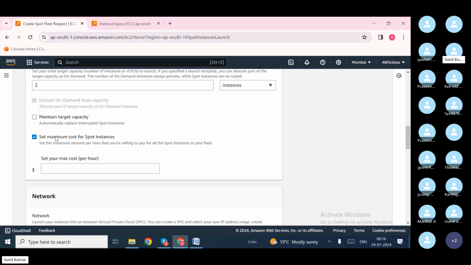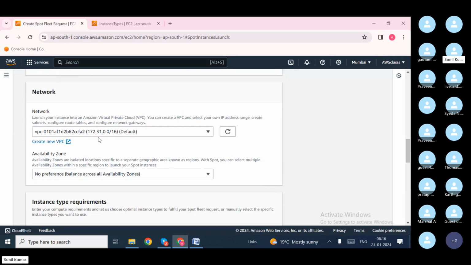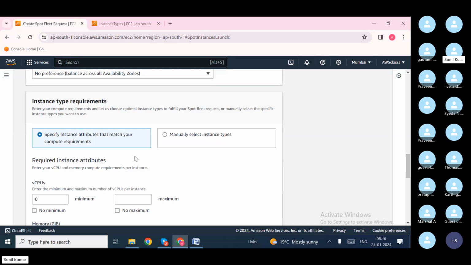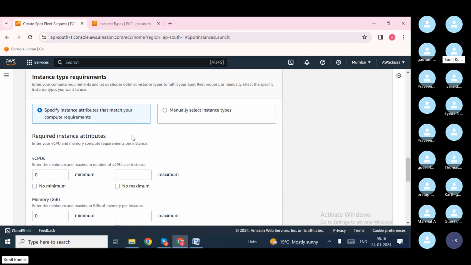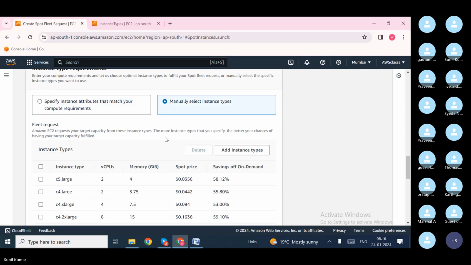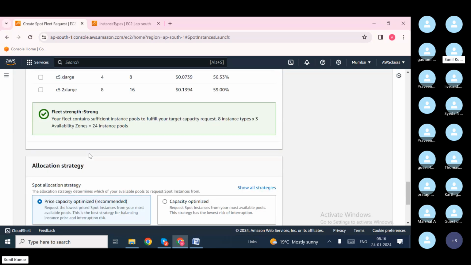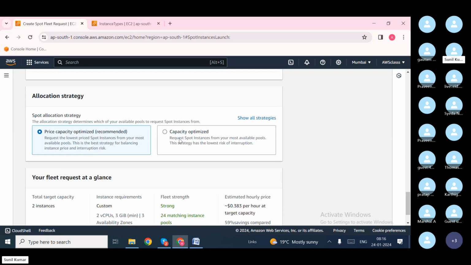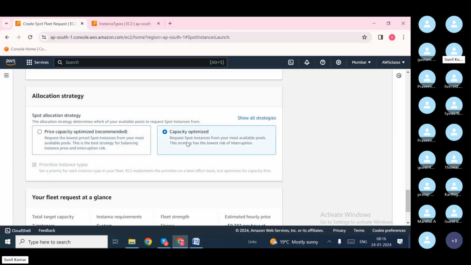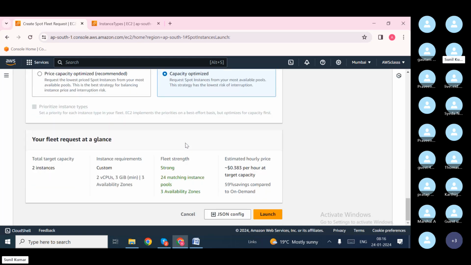Okay. And about networking, as of now we have the default VPC and the default zone. Instance type requirement: here you can select the instance type. So what do you require? Here you can select which instance is required, and based on that you can select it. Then price optimized or capacity optimized. This is based on the spot instance, so the one having the lower price will be selected. And this will be charged per hour.